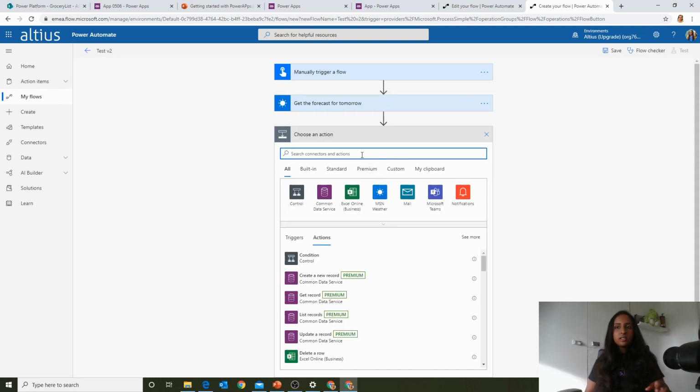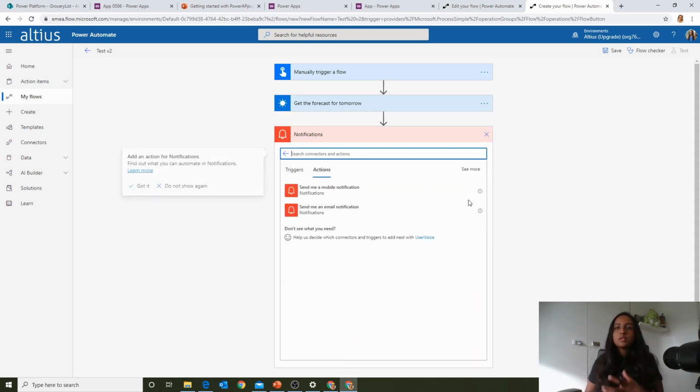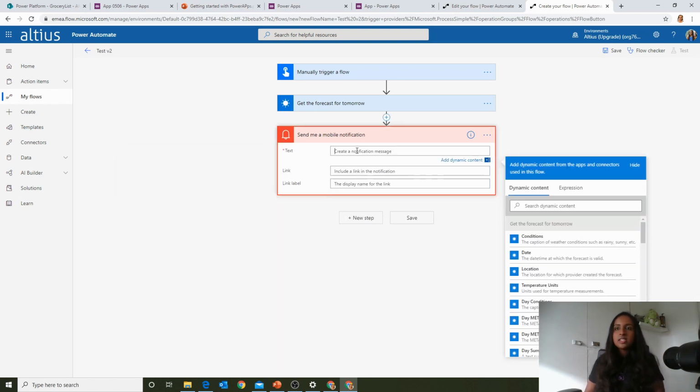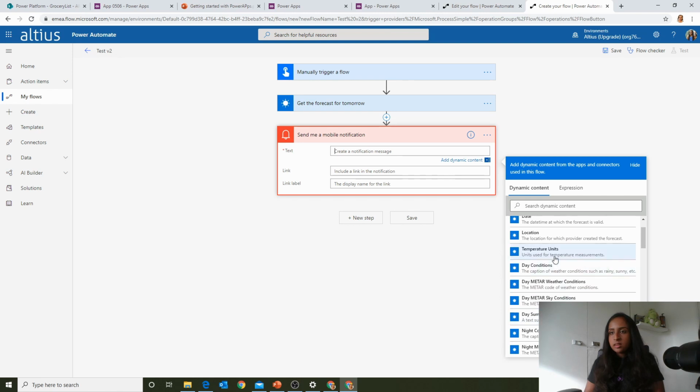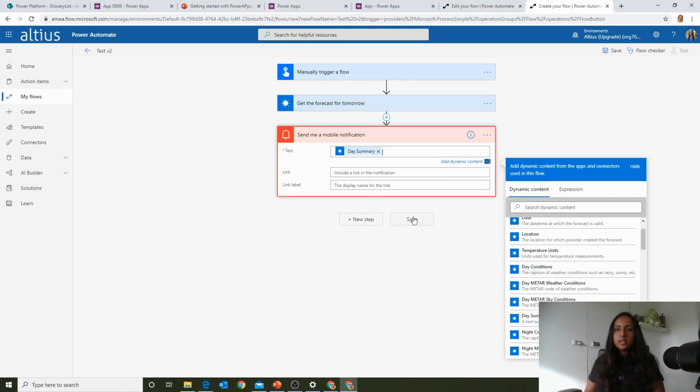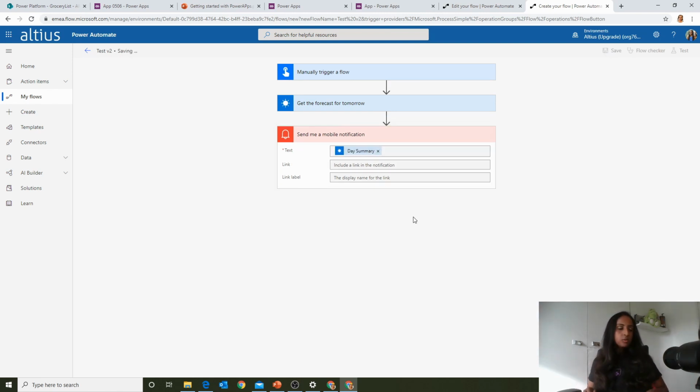So once that's done, I want a push notification, so I want to be told. I'm going to say send me a mobile notification. I want the text to be a day summary, so the summary that we can get, and I'll click save. So that's all done. Now if I come over to my mobile application there, give it a little refresh, you can see I've got this test v2, so that's really quite small there on my phone.